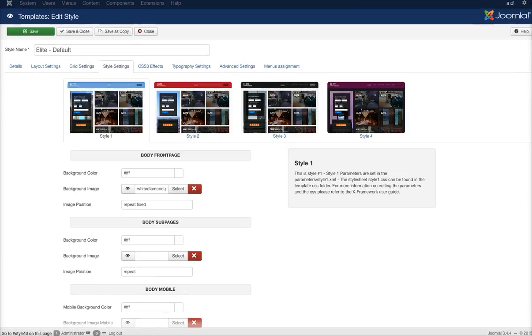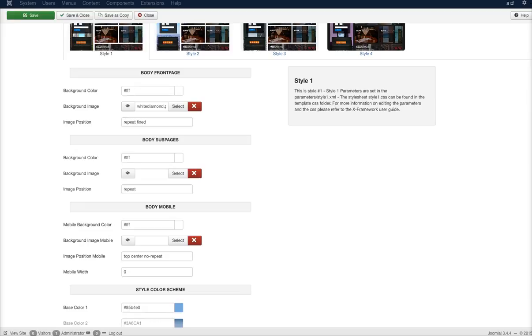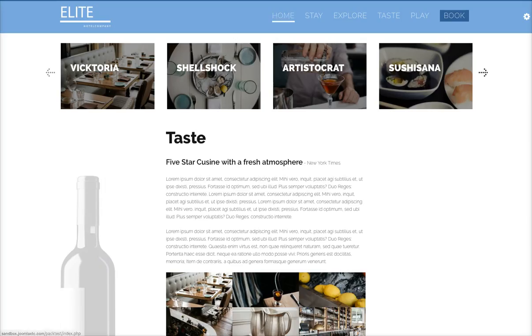Next we have our style settings. So here we have our 4 styles. You just click on the style here to edit that style. So I'm just going to go over style 1 because they're all the same. So we've got our body front page, and this is the background color for the front page and the background image.